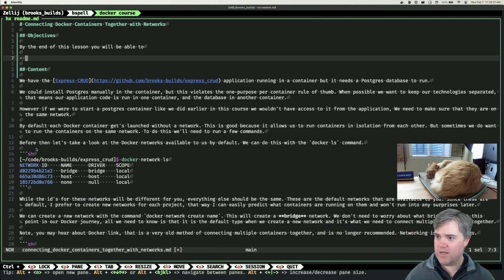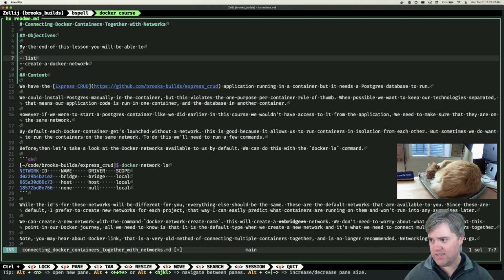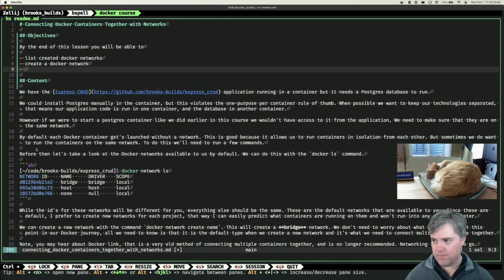Okay, so this is create a Docker network. Well, I guess it's just going to be CRUD, right? So we want to list created Docker networks, create a Docker network, attach a Docker container to a network. And that, I think that's it. That's pretty much what this is.